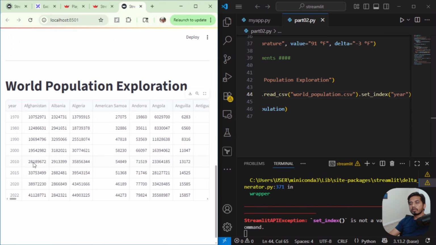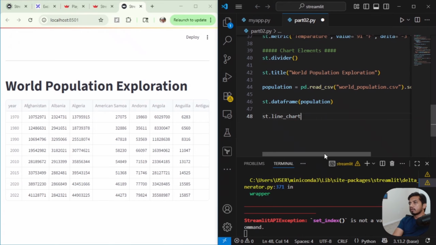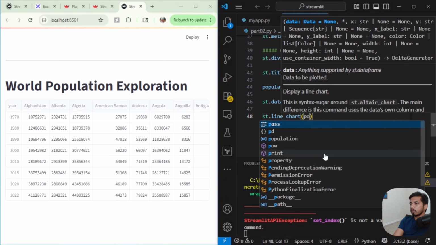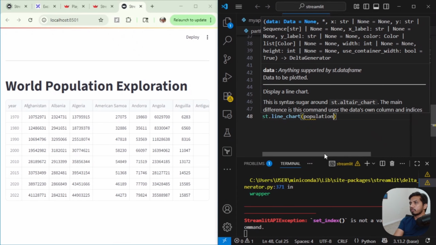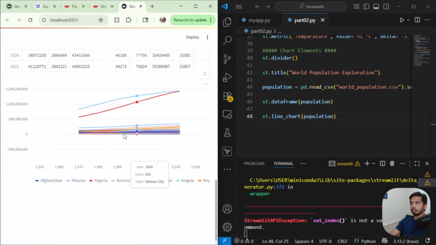Okay, so let me start with line chart, and then just give the data frame over here, population, and just save it. We should see a graph now. See, all countries' graphs are here now.